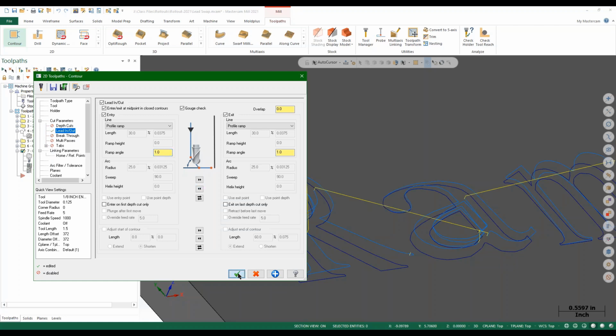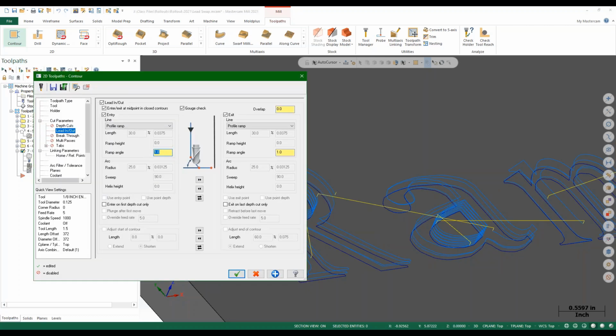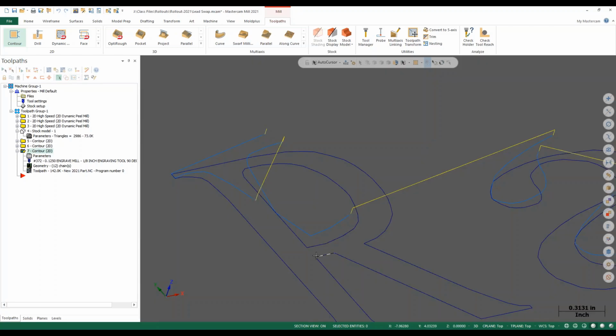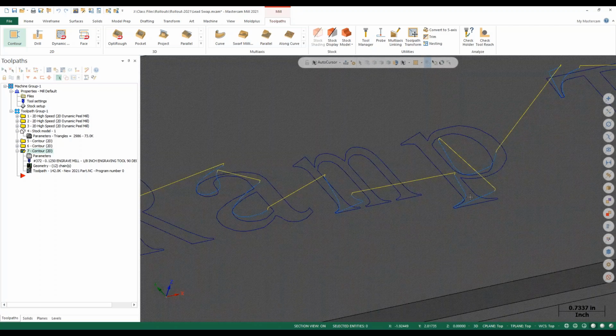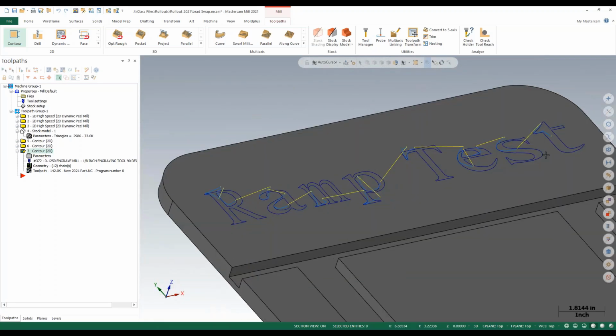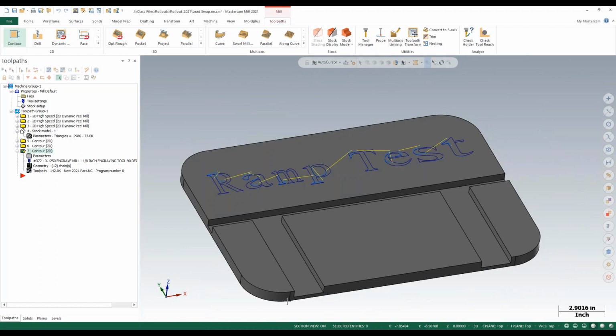So we'll say profile ramp, one degree. Oh, I went the wrong way. Of course I did. Profile ramp, 15 degrees. So now we're ramping into the material as opposed to just plunging in and taking off from there. And as you can imagine, if we're doing an engraving, this is going to be submerged a little bit, but I put it on the top face so we can see it a little bit better. So that's one application, do a profile ramp. You could also do it on an outside contour if you wanted to ramp onto the outside edge.